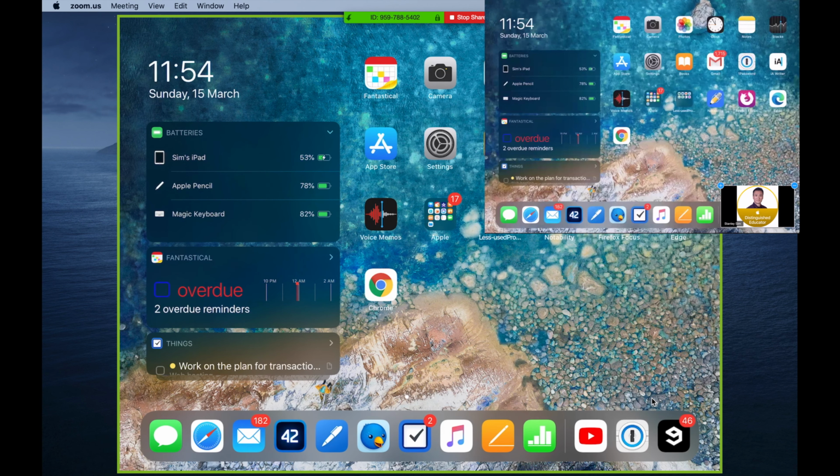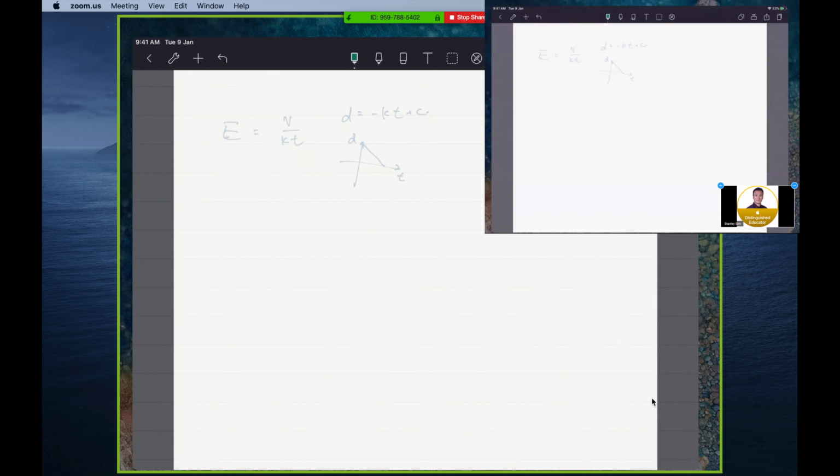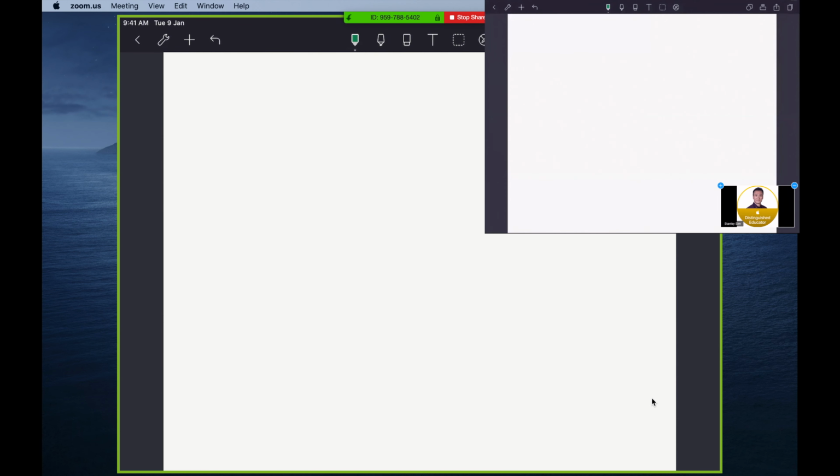One of my favorite apps on my iPad is Noteshelf. So here, if I annotate on my Noteshelf, my students will be able to see the annotations in real time.